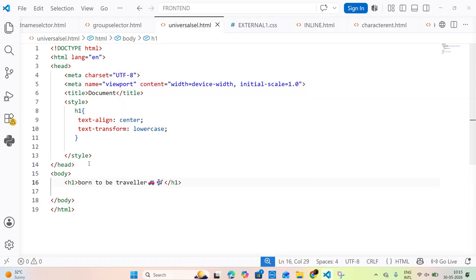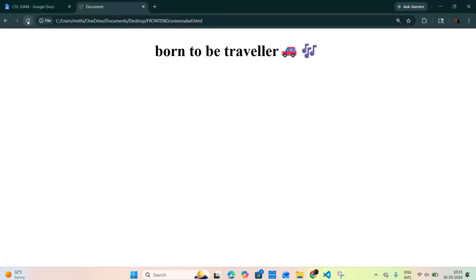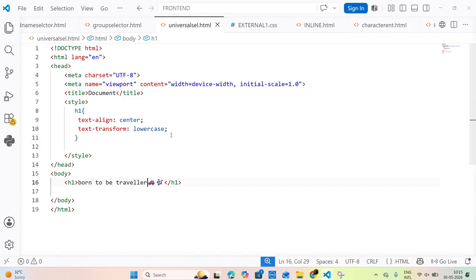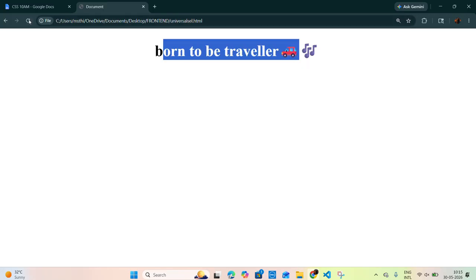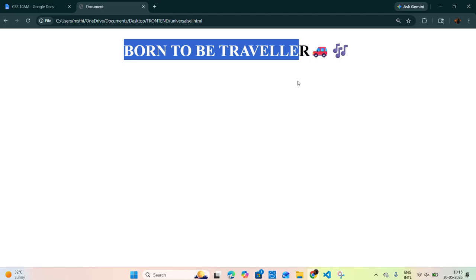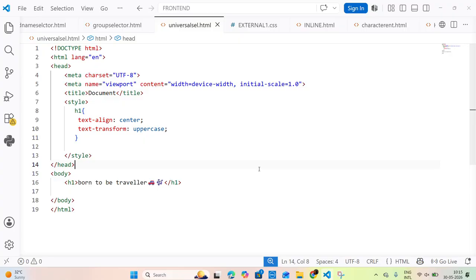The content by default is available in lowercase only, but I want to convert it to uppercase. So for that, here I am going to use uppercase. The content by default is available in lowercase, and I'm going to convert it to uppercase. We're getting the content or not, sir? Yes. The content is available in lowercase, and we can convert it to uppercase by using the uppercase property. Next, if the content is available in uppercase, we can convert it to lowercase also by using the lowercase property.